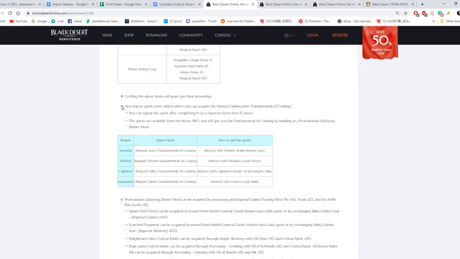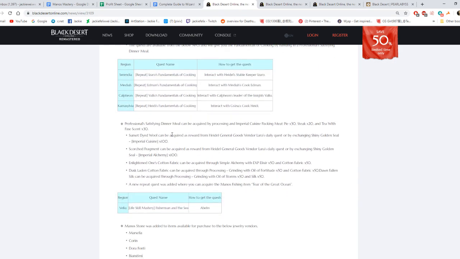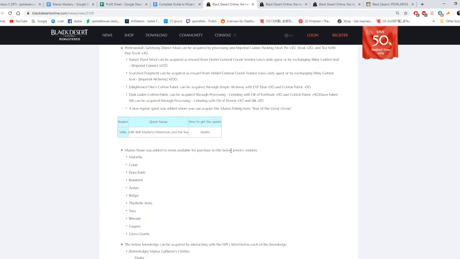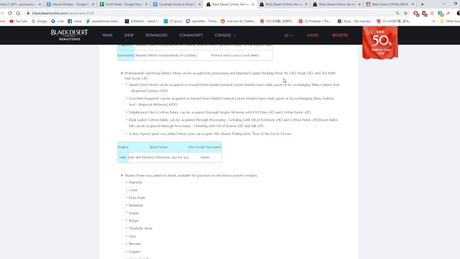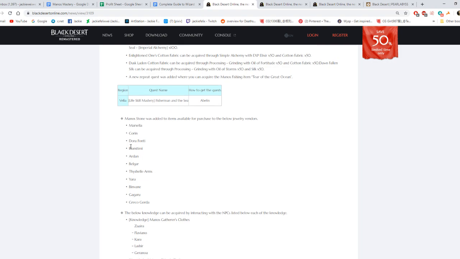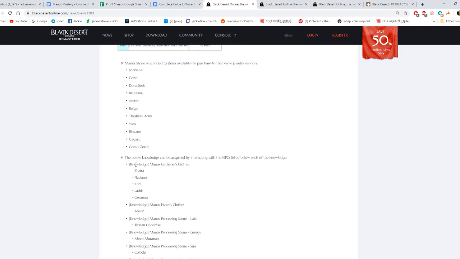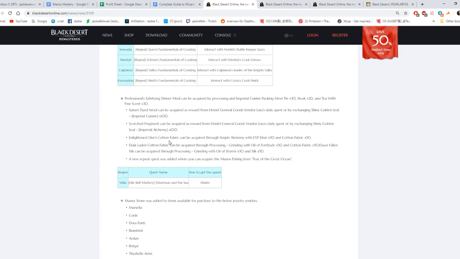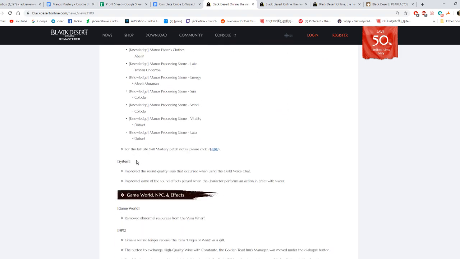And so they added new repeatable quests where you can acquire Manos cooking, fundamentals cooking. I believe this is an item you need to craft the Manos cooking clothes, I believe. Let's double check that. And also, there's another one here. Manos Stone was added to items available for purchase to the below jewelry vendors. Okay, so these are the processing stones, I believe, yeah. And a new repeat quest was added where you can acquire the Manos fishing item tier of Great Ocean. Alright. Yep. Okay.